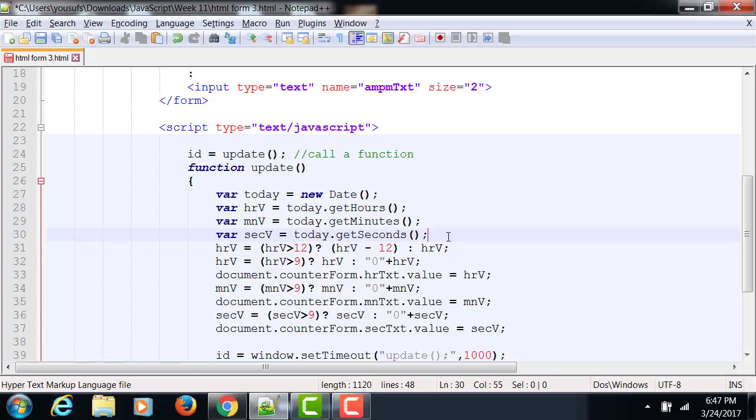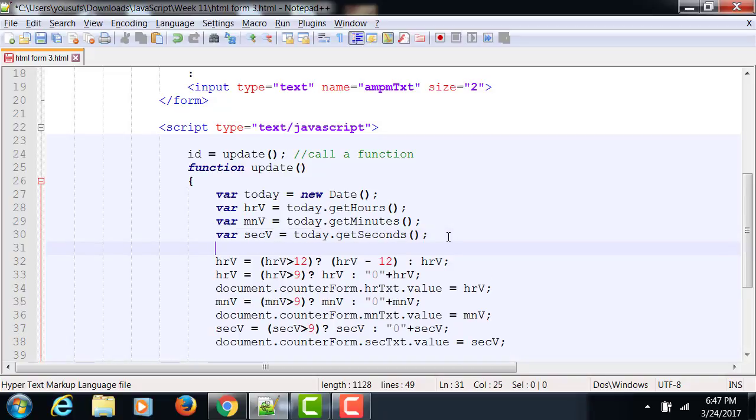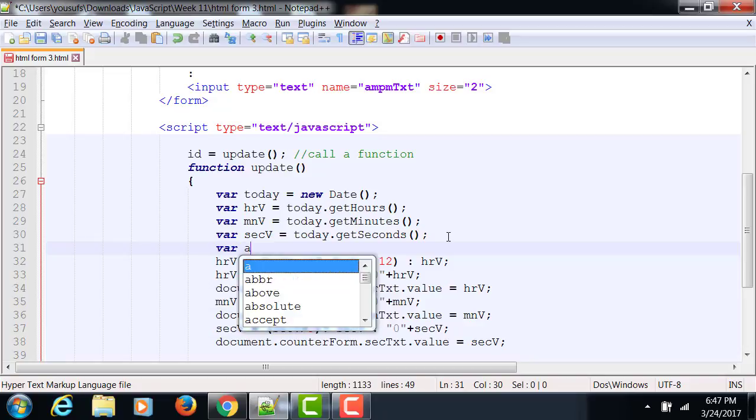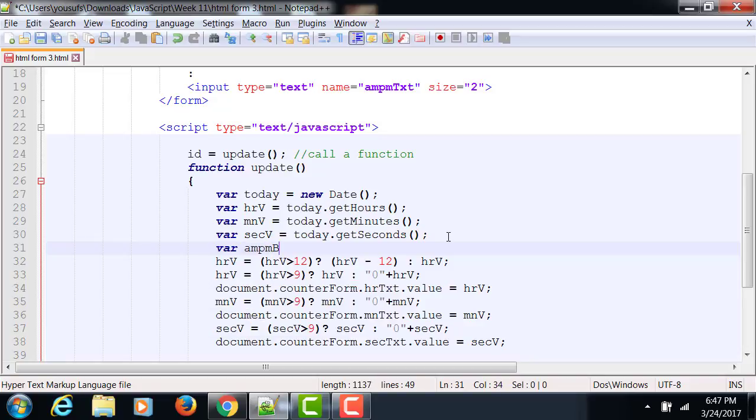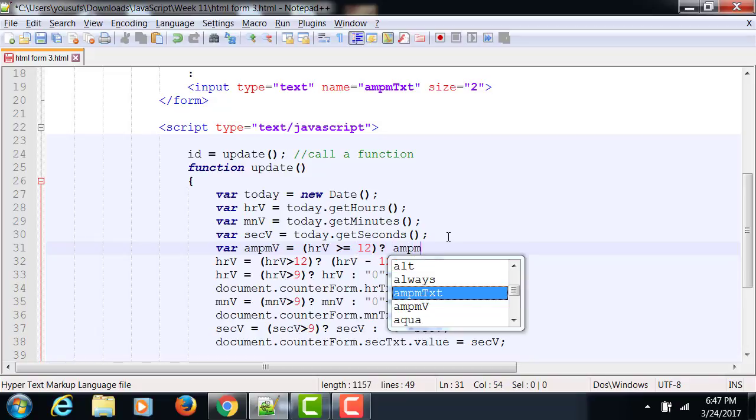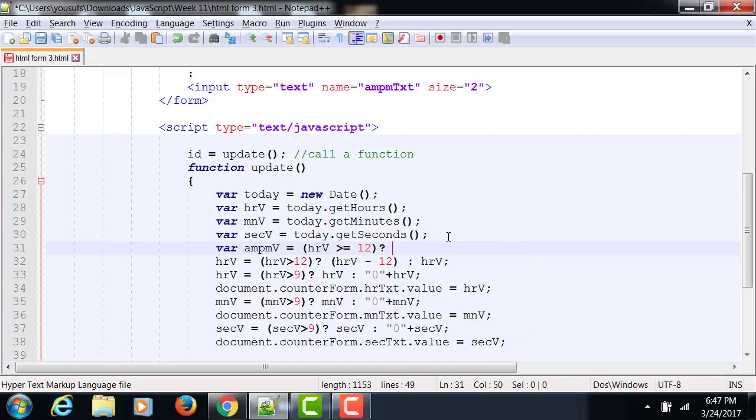And before we subtract 12, we are now going to figure it out this way. Variable AMPM equals: if the current value of HR is greater than or equal to 12, then the AMPM variable should be assigned a value of PM. Otherwise, it should be assigned a value of AM.